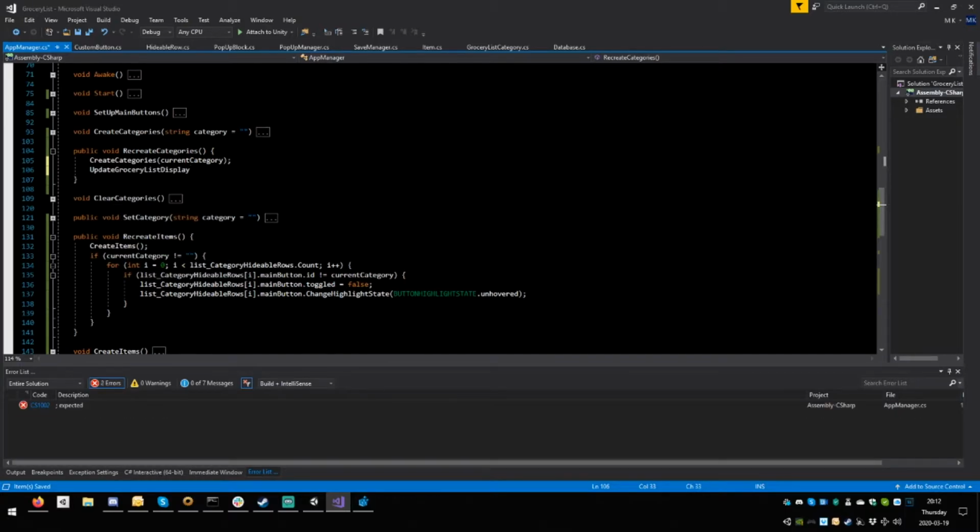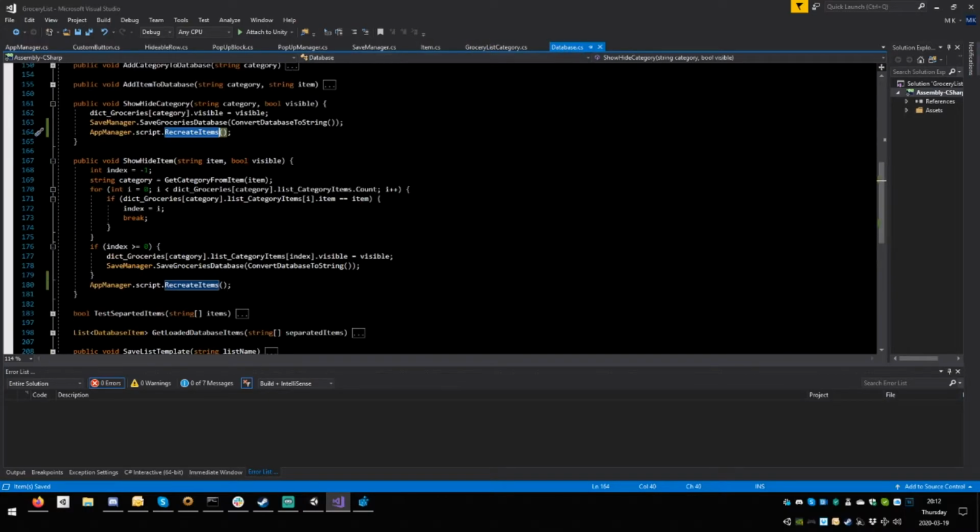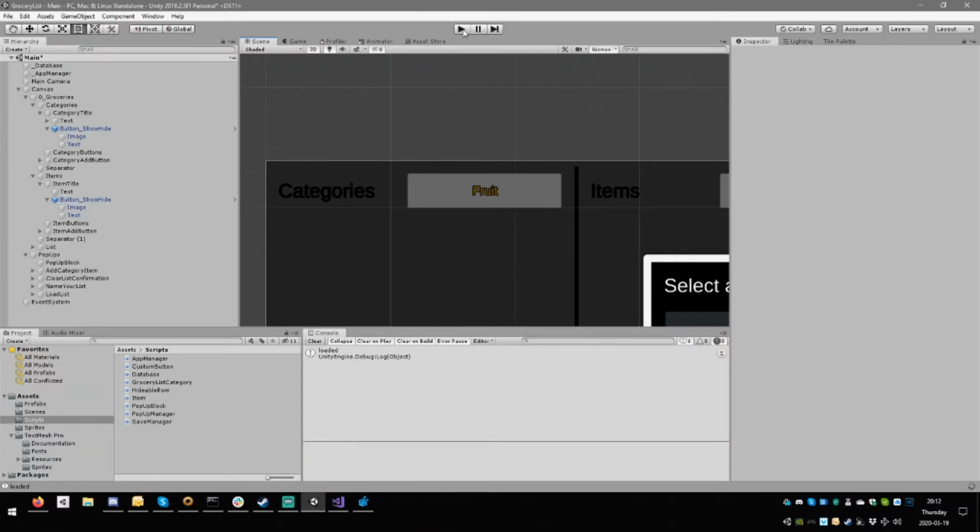There, open, close, around, semicolon. So copy this and in here paste, save. So that's show hide category. Let's see if that at least works.